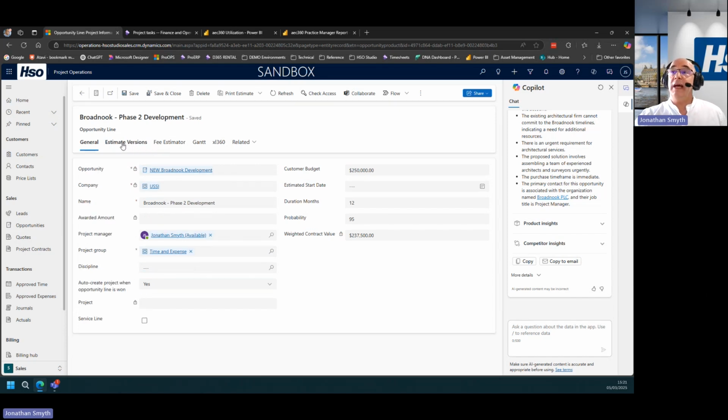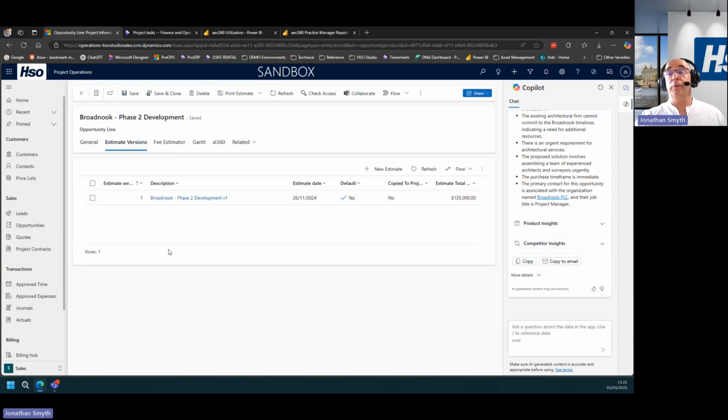We can see that we have an ability to store multiple versions. So as you're going through that process of refining this offer for the customer, you can store different versions of that offering, so that if at any time you need to, you can revert back to the original version that you had created.